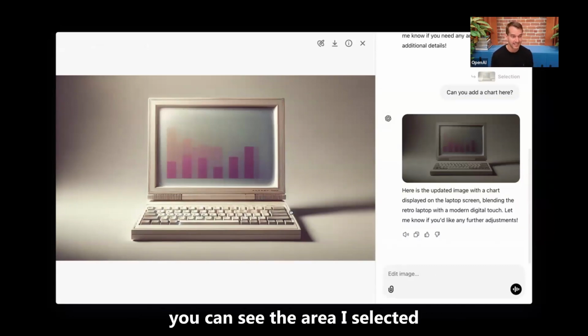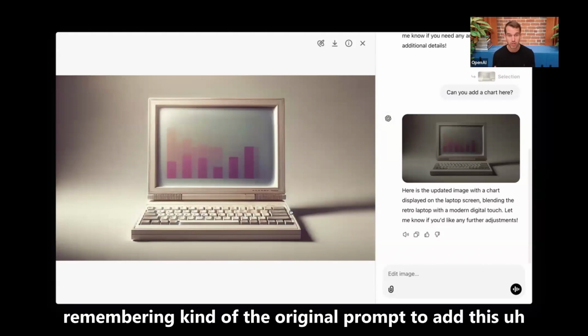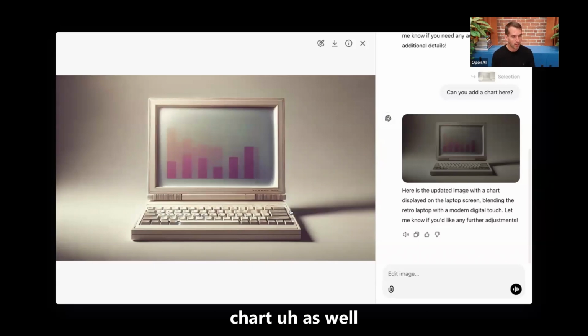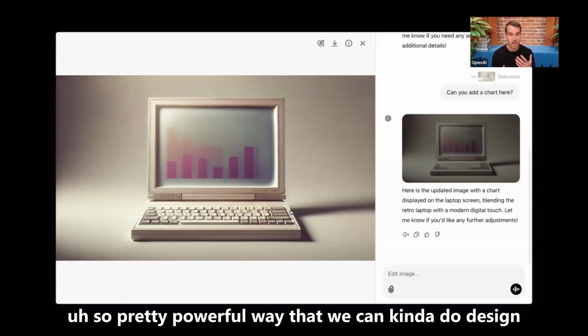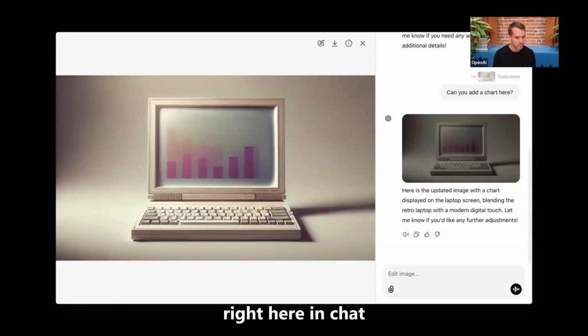You can see the area I selected. It added kind of a retro chart. It kept in with the themes, remembering the original prompt to add this chart as well. So a pretty powerful way that we can do design right here in ChatGPT.